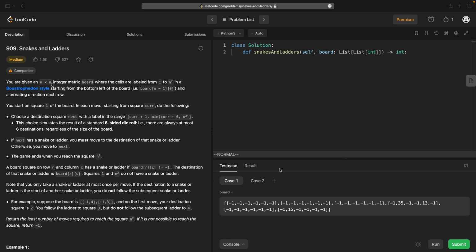Given an n by n integer matrix board where the cells are labelled 1 to n squared in a Boustrophedon style, starting from the bottom left of the board and alternating direction each row. Boustrophedon is a Greek word. When the very ancient Greeks used to write left to right, then right to left, then left to right, then right to left. So that's exactly what we're doing here.